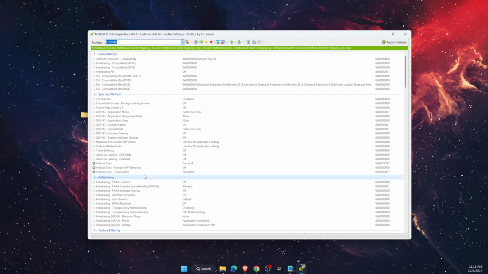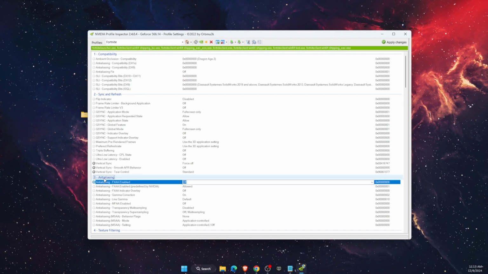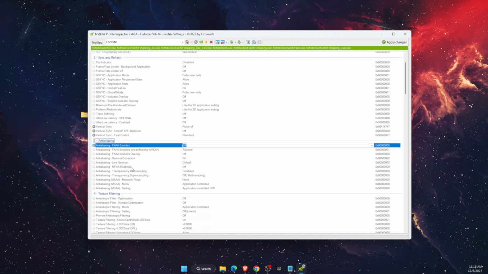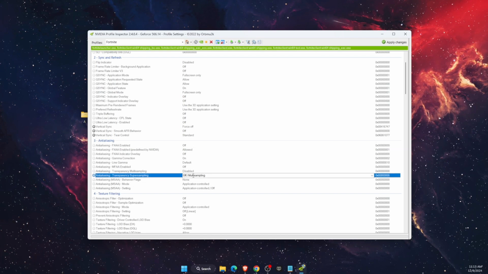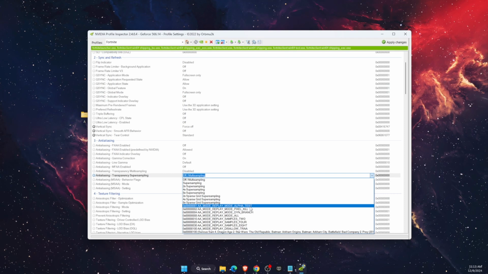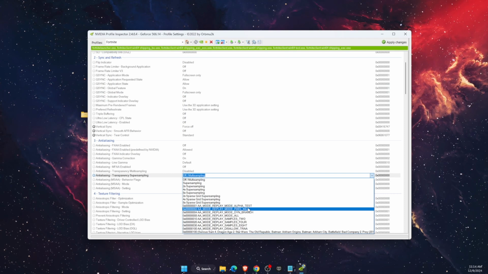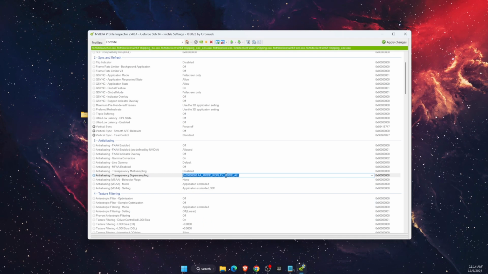So at the top left, once you click on this profile and it is green, you want to find the third option, anti-aliasing. On anti-aliasing, find transparency super sampling, and select the mode. Click on the arrow and select the mode with lots of zeros and 8 at the end, AA mode, replay mode, all. So this one needs to be selected.